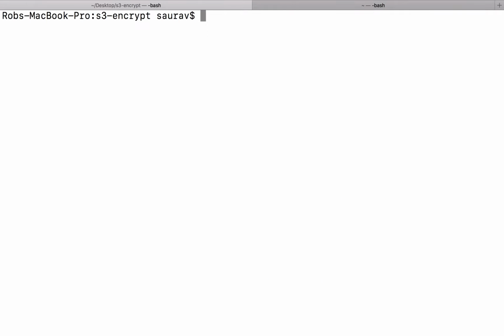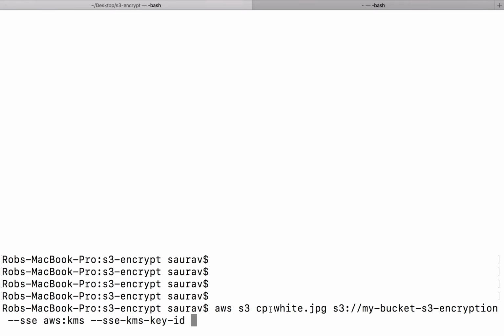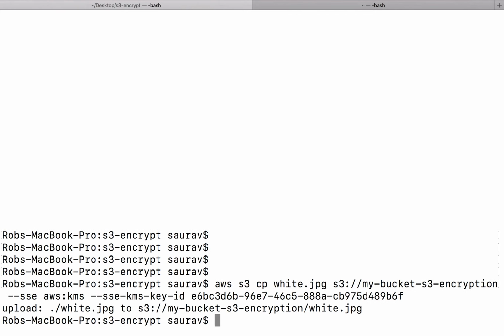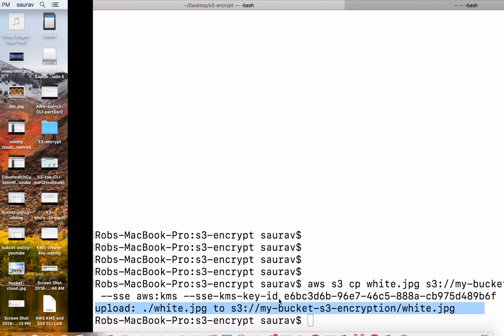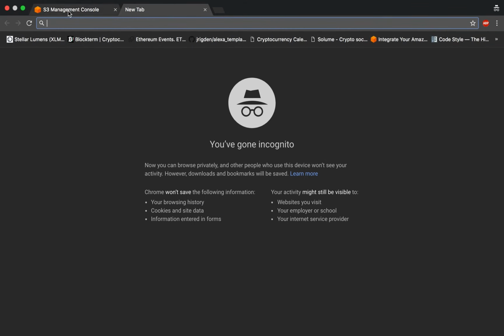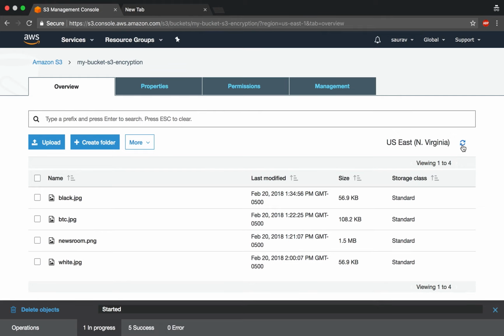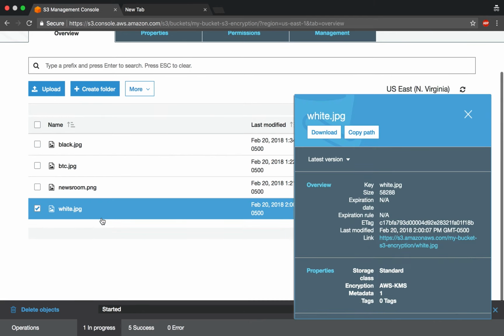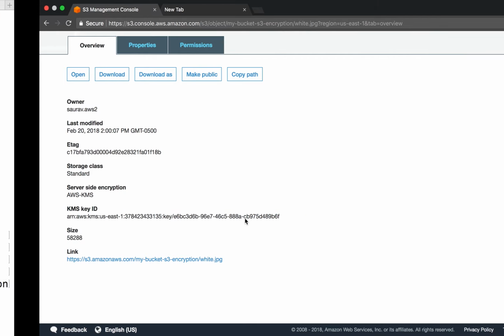Okay. Now clear the screen. I'm gonna bring up the command that I used earlier, aws s3 cp. Now after the key ID, I'm gonna paste the key ID, enter, and as you can see, we were able to upload this file to the bucket, white.jpg. So if I go to my bucket and refresh, I should have a white.jpg file. Click on it, and you will see that the KMS ID ends with 6F, and this is the key that we used.